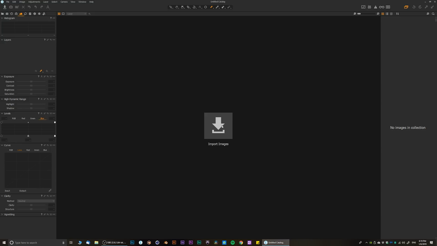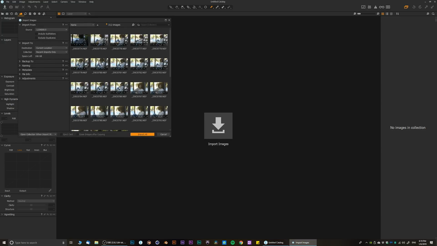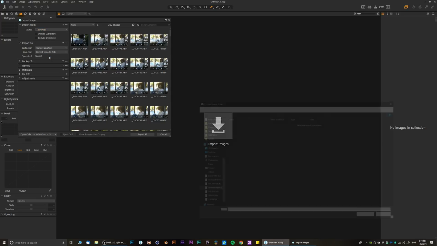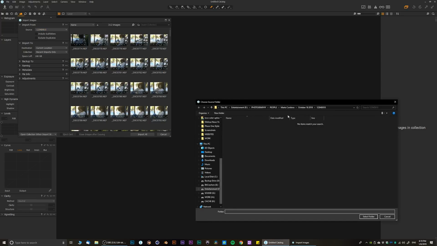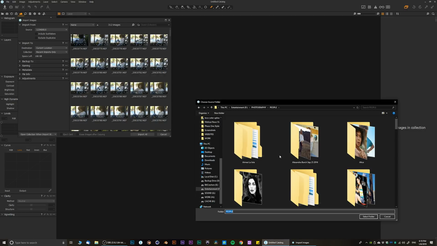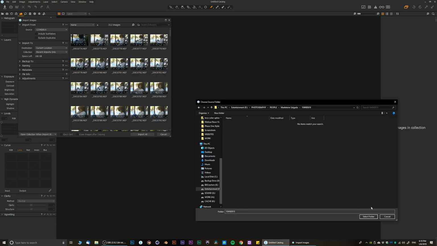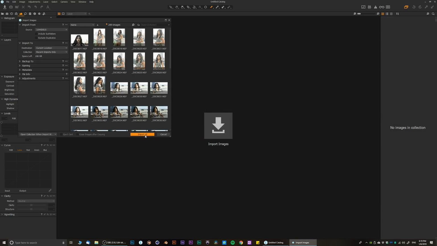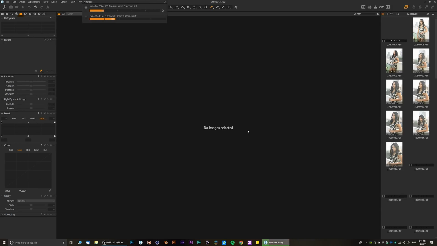We're working with a catalog, okay, and I'm going to select choose folder. Okay, this is my working folder. Let's do this album right over here, and we're going to import all. And it's going to start importing, generating the little cache previews right over here on top.